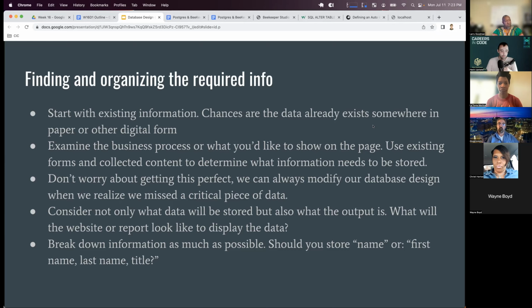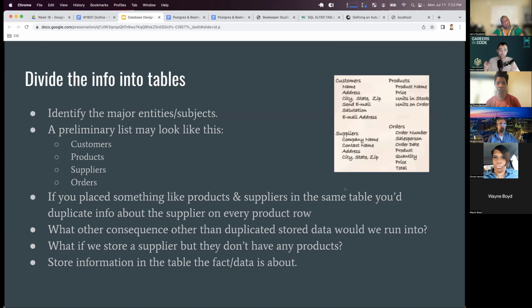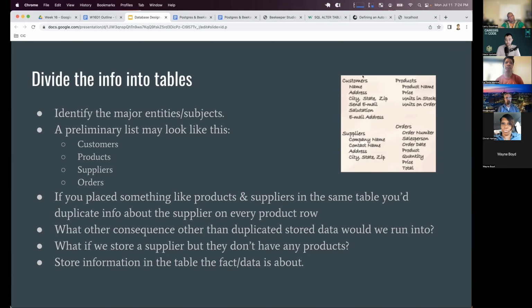Okay, so from there, we can move on to the next step of the process, which is dividing the information into tables. So the first step is we need to identify the major entities or subjects. In this situation, we're using customers, products, suppliers, and orders. And this seems so trivial, but being able to identify where your tables are, what your different table names are, makes it much easier to start breaking down that entity relationship diagram, figuring out what your tables need to be.